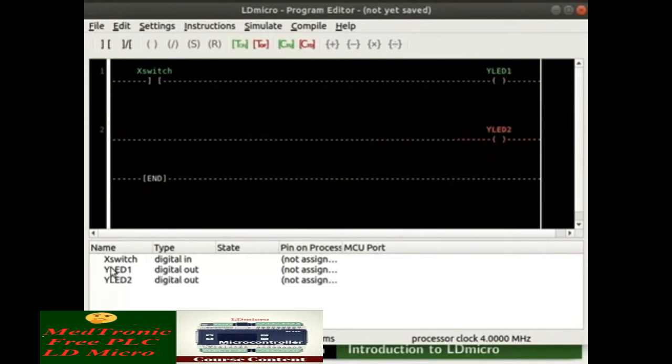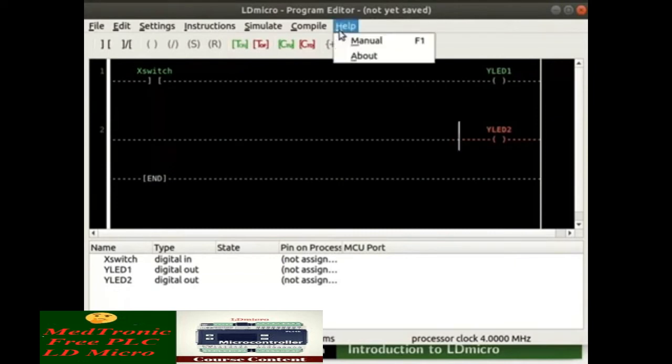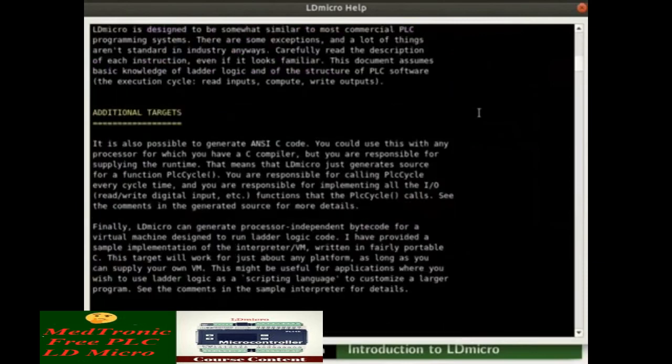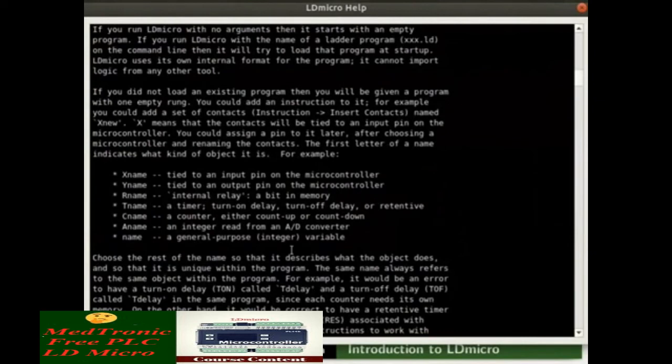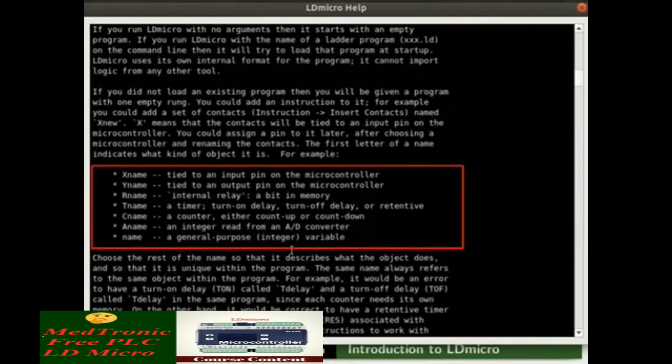We can notice an X prefixed before the name of the contact and Y for the coil. The first letter is prefixed for some instructions by default. Let us see the manual of LDMicro for the prefix naming convention. In the menu bar, click on Help and then Manual. Scroll down. Under Basics, we can find the list. These are the prefixes if we create a variable called name. The prefix letter indicates what kind of object it is.